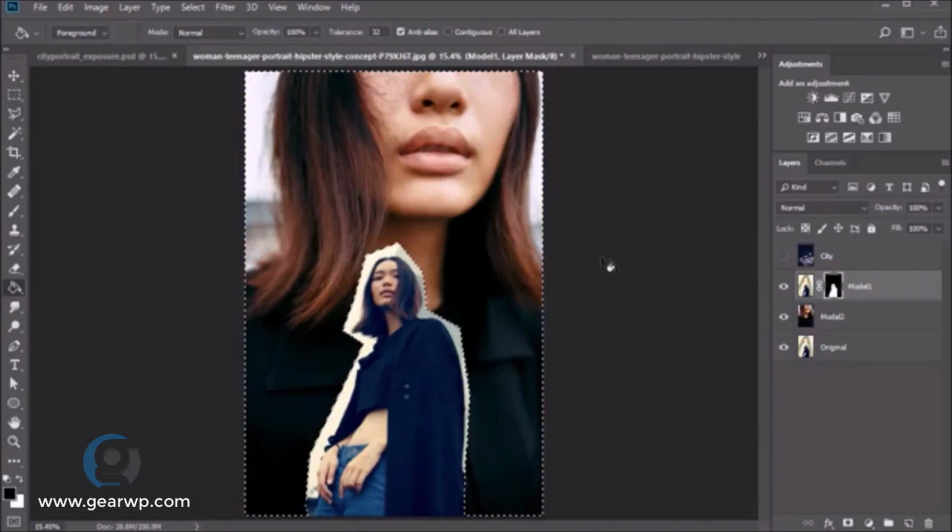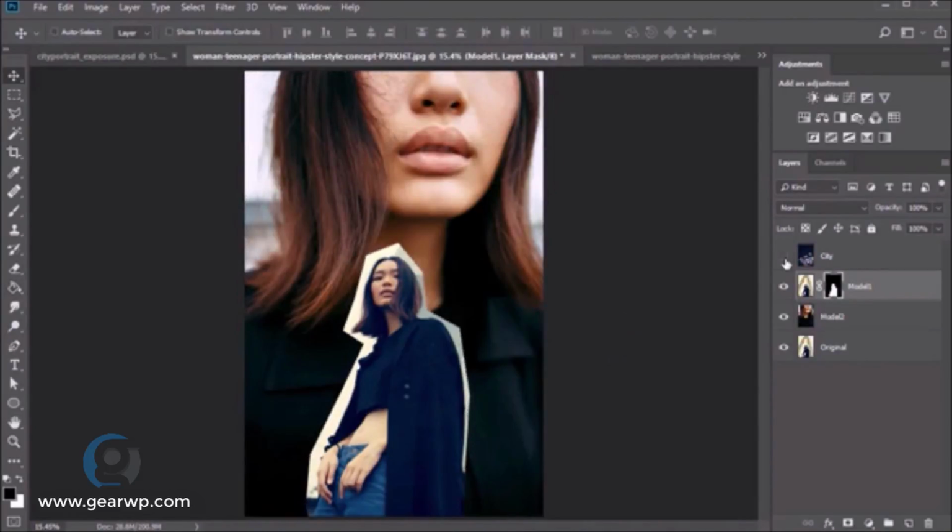With the layer mask still selected, fill the mask with black. Now we've removed a big portion of the background. To refine the mask even more, we'll need to go in and adjust it ourselves. We can do this simply by using the brush tool.